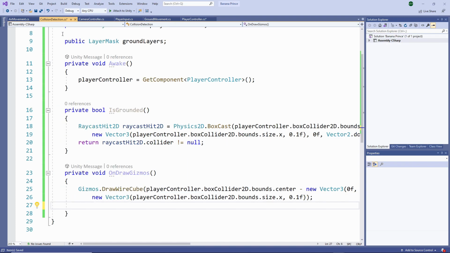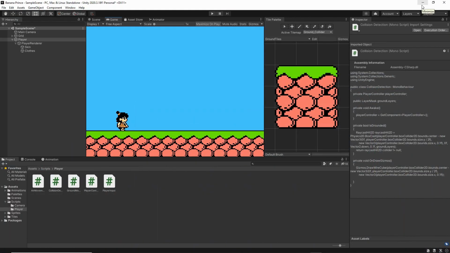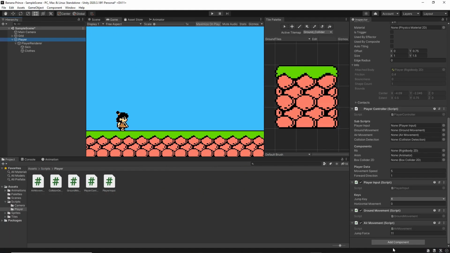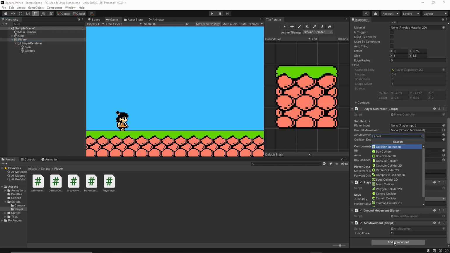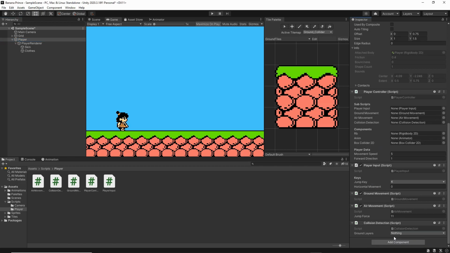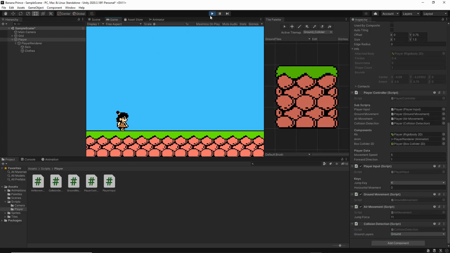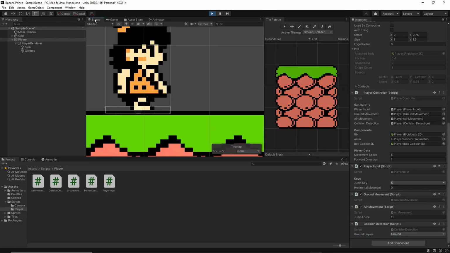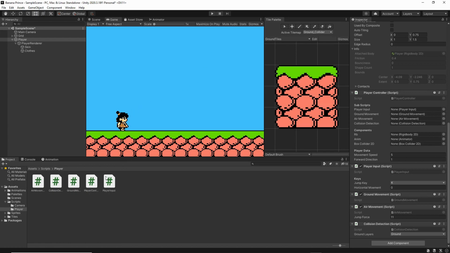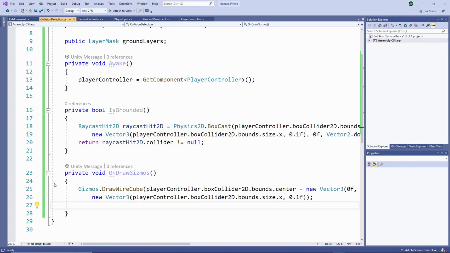Alright, so let's save everything and go back to Unity. Let's go to our player and add the collision detection script. Alright. And for the ground layers, let's specify the ground layer. So we uncheck maximize on play and let's hit play. If we go to our scene view, we can see a visualization for our ground checker. Very nice.